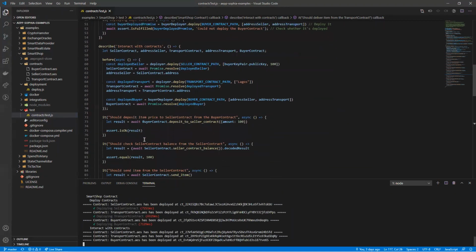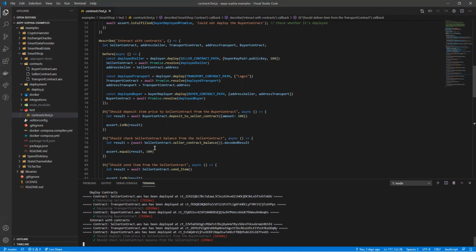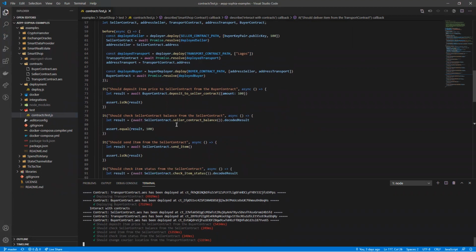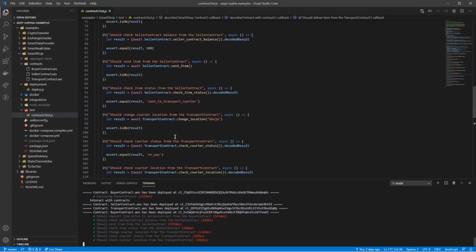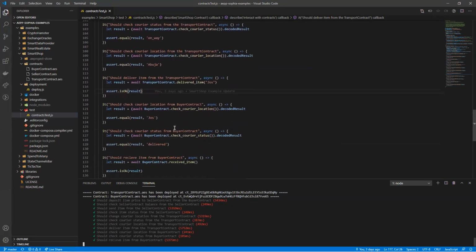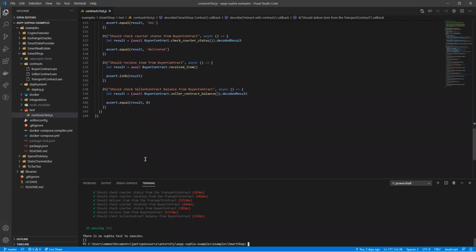And now it's performing this interact with contract section, where it has deployed the 3 contracts again, and it has run the first test, which was successfully executed. We have the green marks. The second one that checks the contract balance was successfully executed as well. Then the send item, the item status, and the transport functions. And now it's trying to send the item price to the buyer, which it has done, and it has changed the seller contract balance to 0. Great. So now we have this AE project test command that successfully ran.